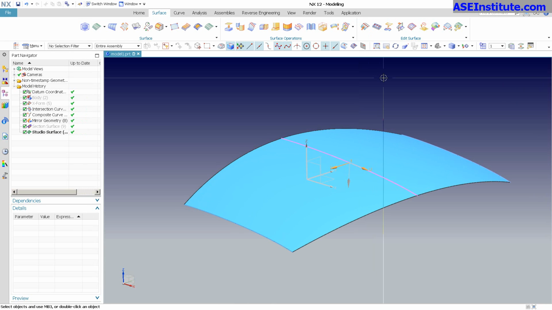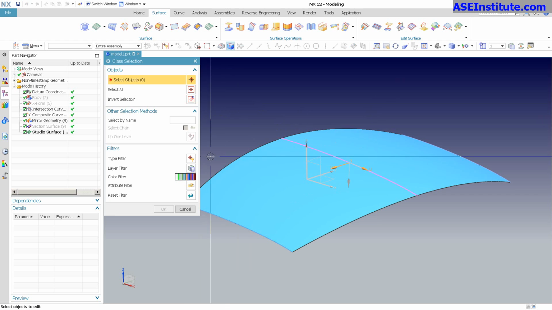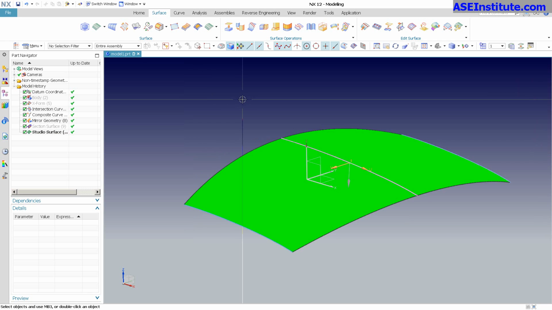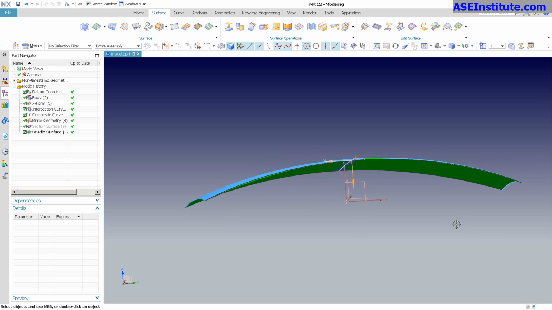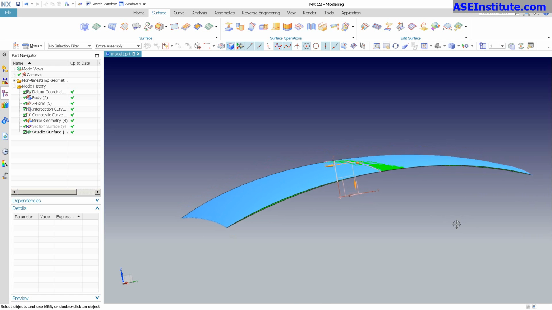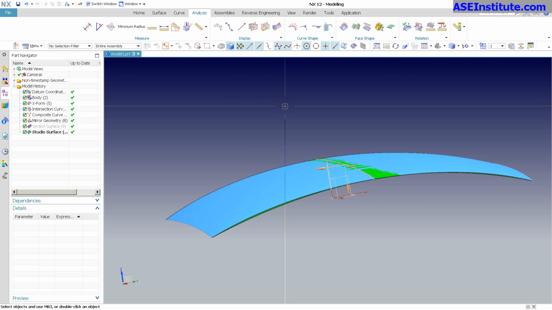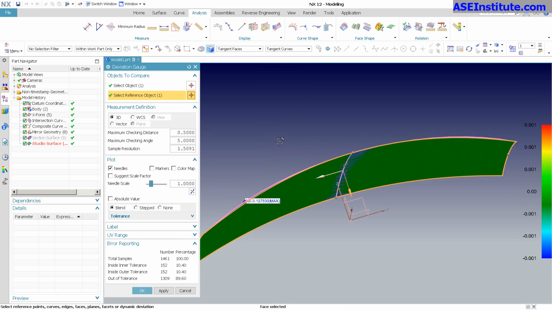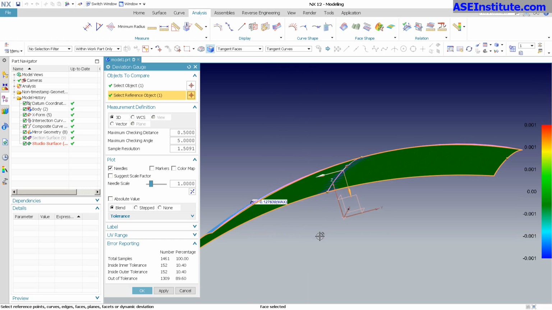Now, excuse me, I'm going to change the color of this. Let's go to green, because I like green. And I'm going to bring back this original here. At this point, I can start verifying the deviation that I have from one to the other. So I'll just go into Analysis, and under Analysis, you have your relationship deviation gauge. Here's my original. Here's my new. And as you can see, I have a very, very small deviation.